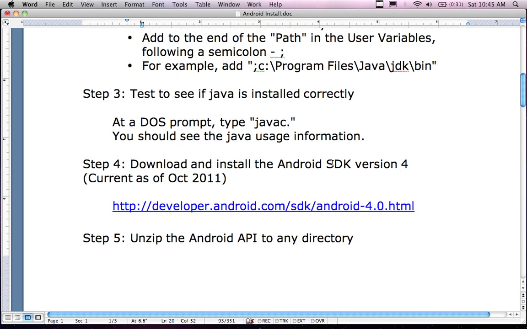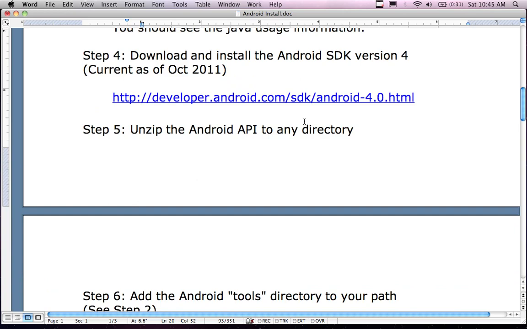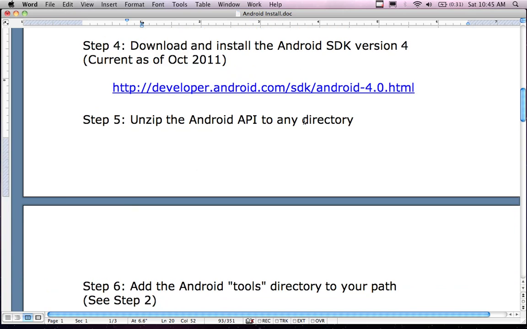So we did step number 3 as well. We tested to see if the Java was installed correctly. It was. At a DOS prompt, we typed in Java C and we got the usage information. So now we're on to step number 4, the most exciting part of the install, downloading and configuring the Android SDK. So I got another link, and I'm going to purposely use these links instead of my bookmarks because I want to make sure the links work.